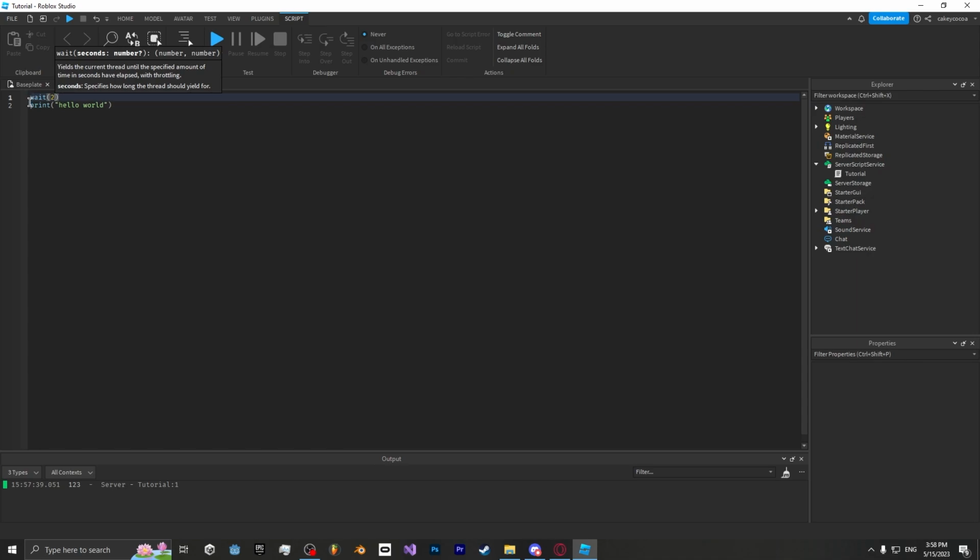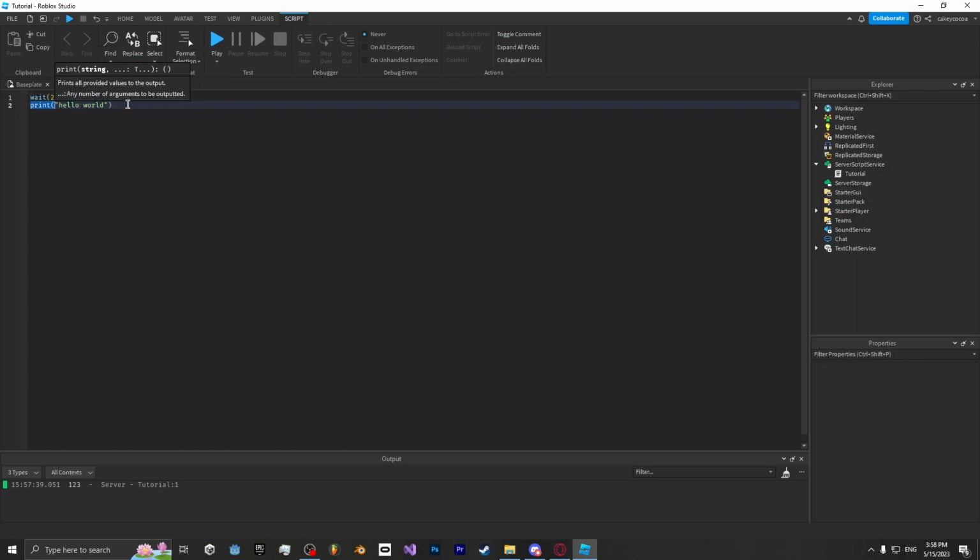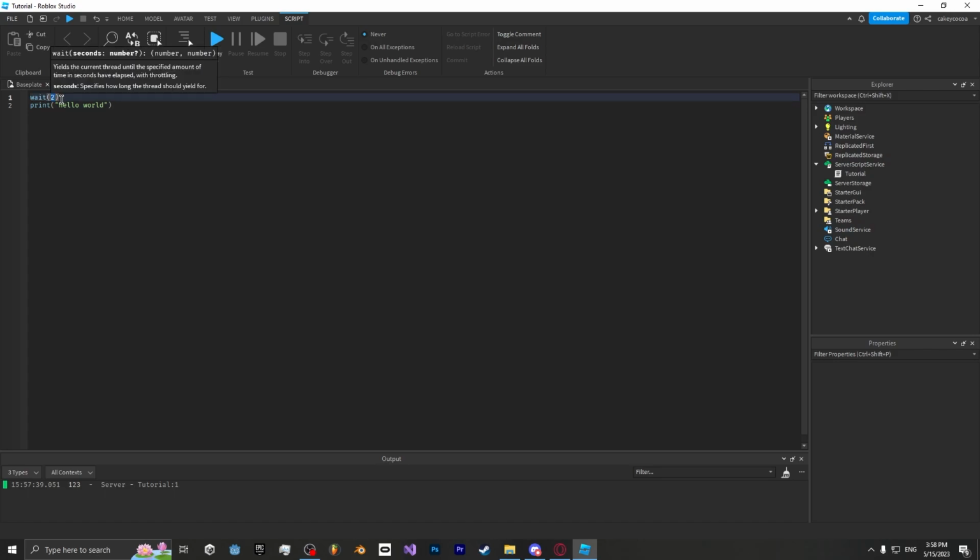So wait, you type it out like print with the parentheses, but instead of print, it's wait with the parentheses, and inside the parentheses goes in a number. So any number, this is in seconds, how many seconds you wait before it goes on to the next line. Also remember that scripts go from top to down.